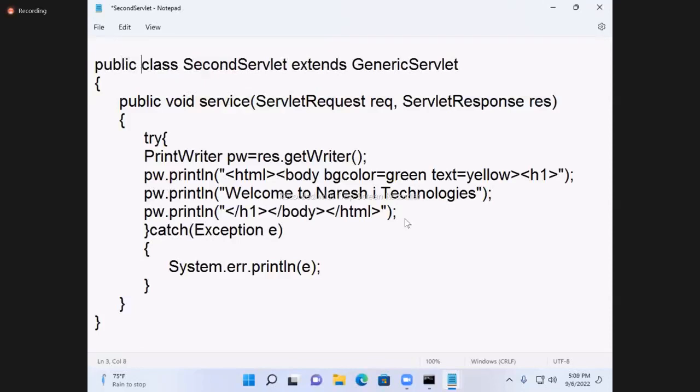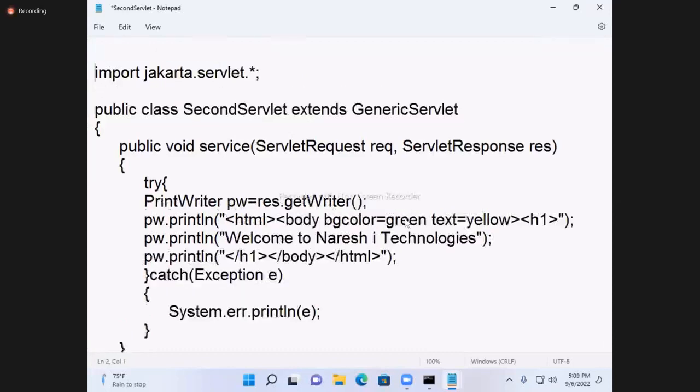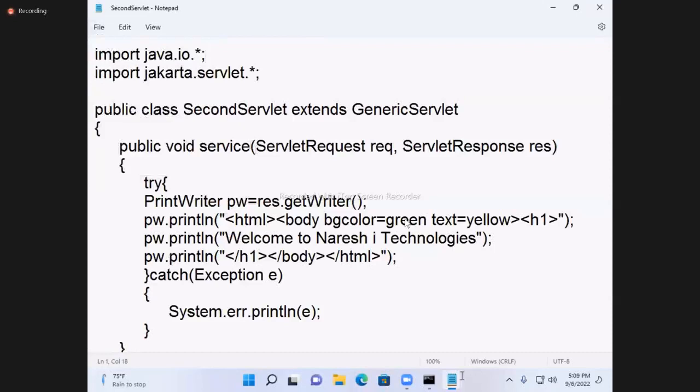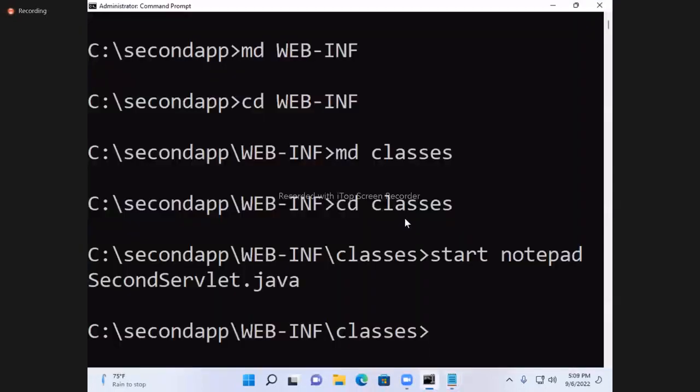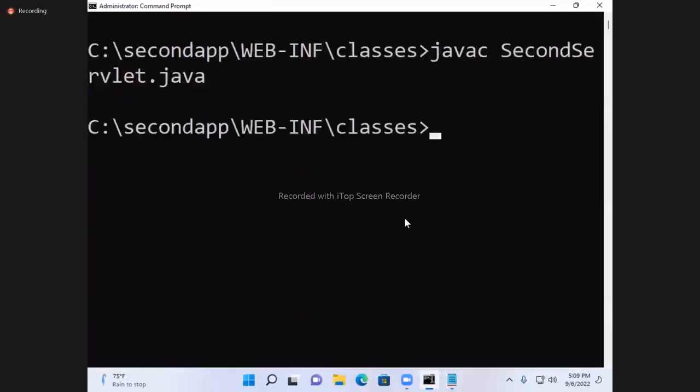It cannot create object. Now, print writer class in which package? IO package. So we have to import IO package. Import java.io.star. File, save. After this compilation. Now how to compile? Javac SecondServlet.java. Successfully compiled. Now we have to write XML file.